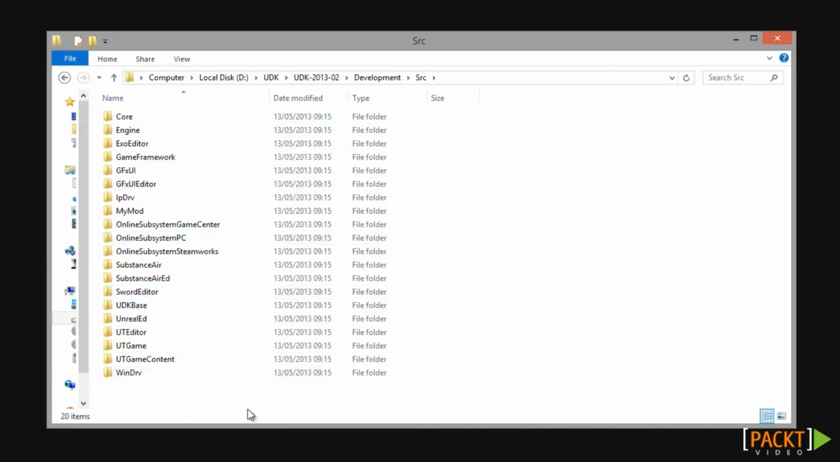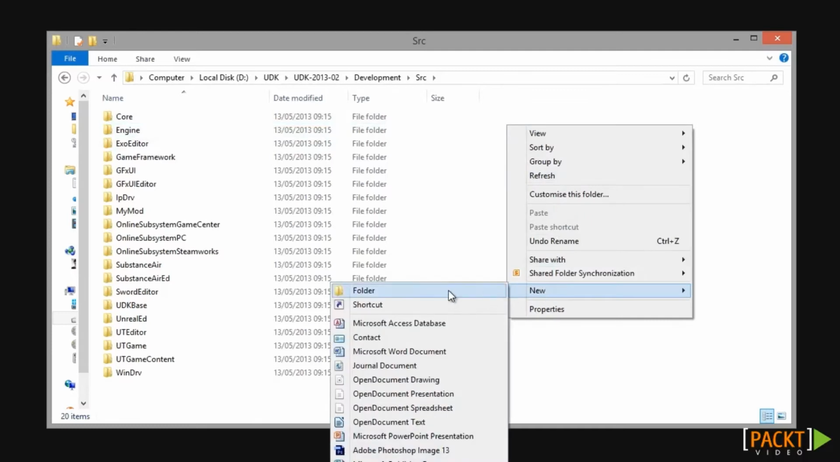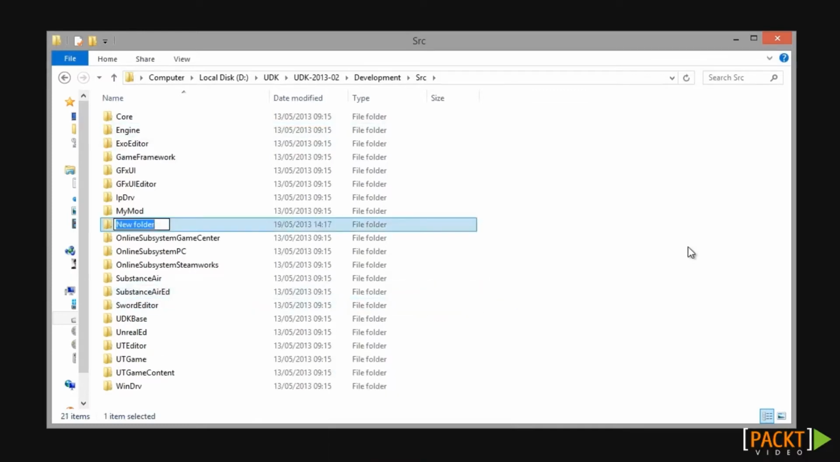What we want to do here when we create our new game is to create a new folder inside this directory. So to do that, I'm going to right click on the background and choose New and select Folder, and I'm going to call this folder My Game because it's going to house all of the files for my game.